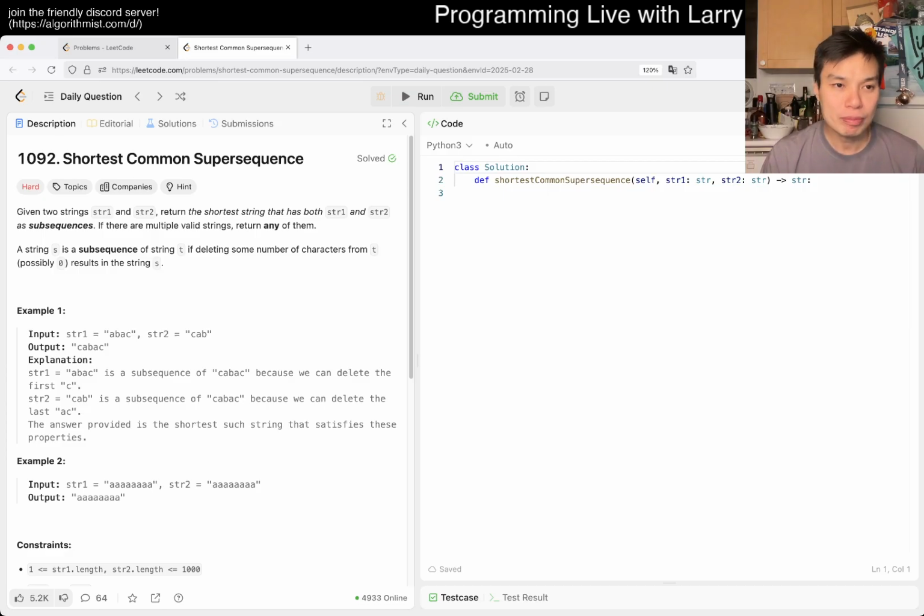But yeah, let's take a look at today's problem, 1092, Shortest Common Supersequence. Okay, given two strings, we return the shortest string that has both string 1 and string 2 as subsequences. If there are multiple of them, we return any.